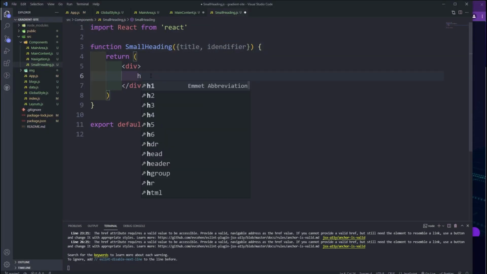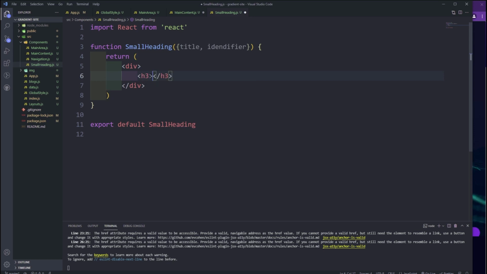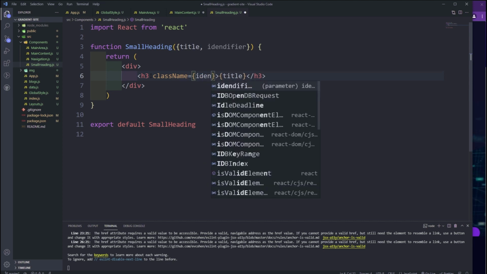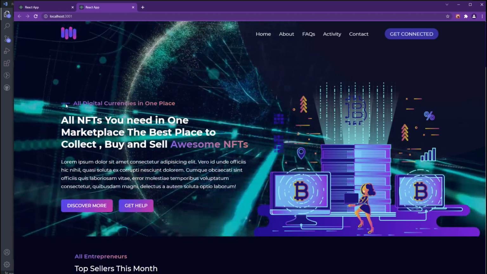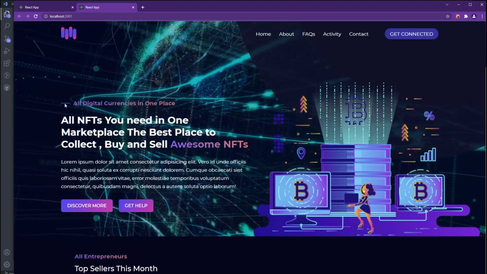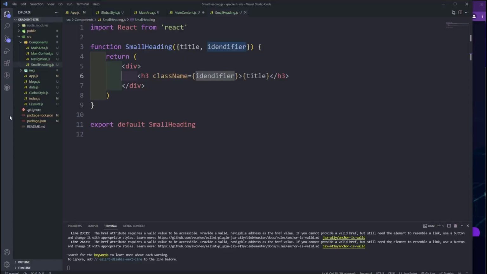In here I'm just going to do h3. For the h3 we're going to do title. For the identifier, it's className. For the className, it's going to be the identifier. Sometimes we might want to reuse this line, or sometimes we might not want to use it, so that's why we're doing that as a className. Alright, so let's just create a style for this.